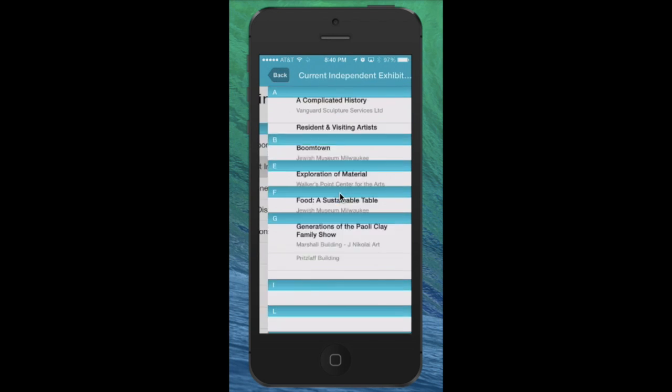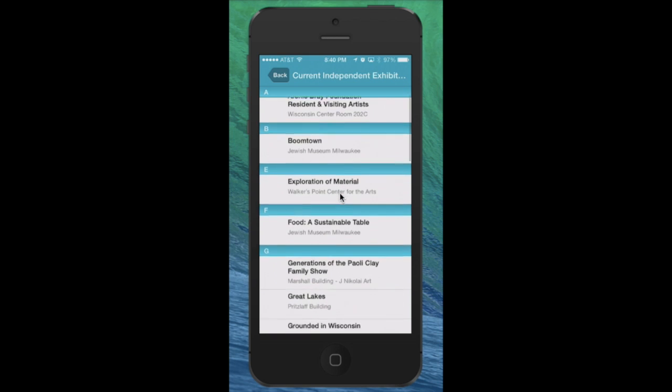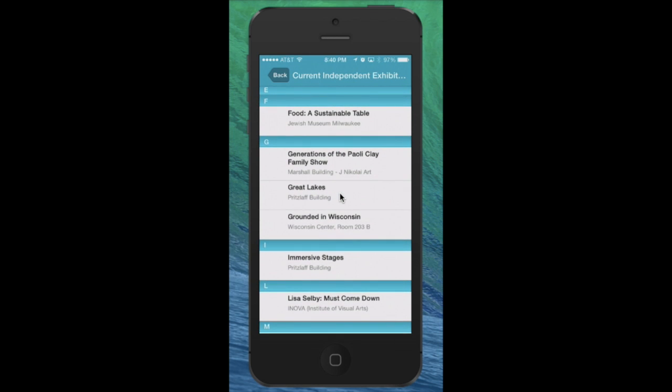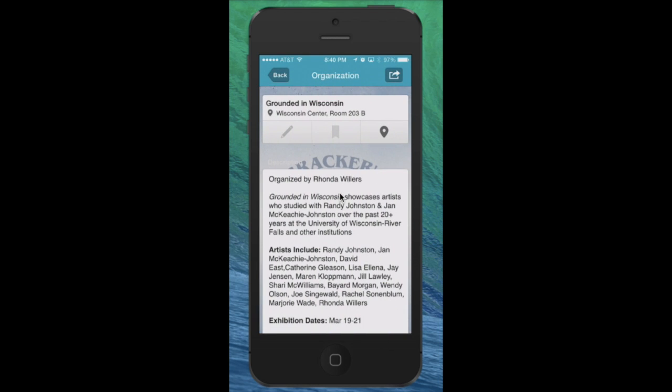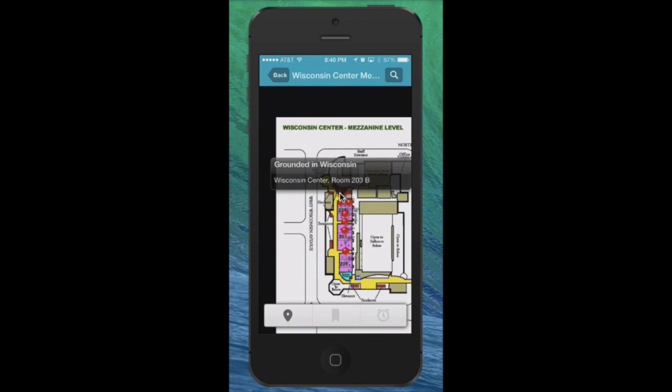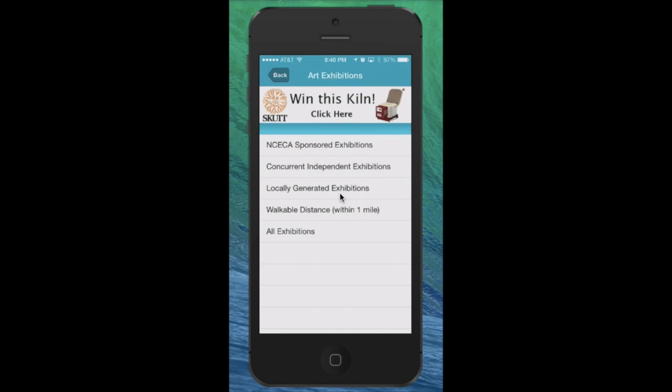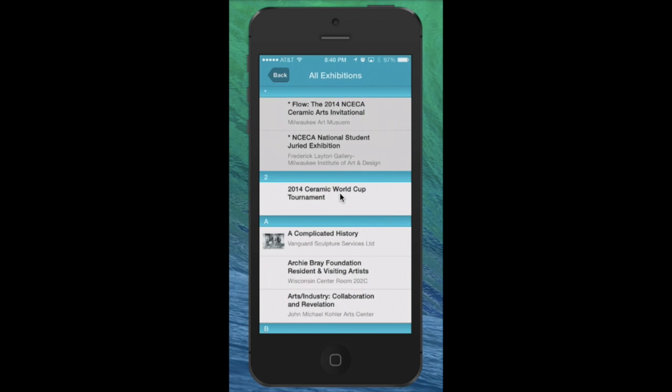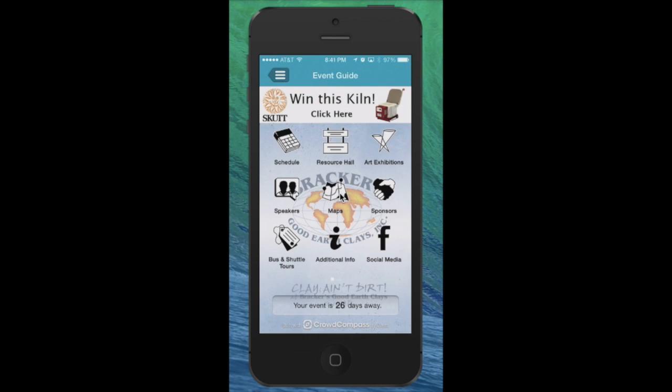We also have the concurrent independent exhibitions separated out for quick reference. CIEs, as we call them, are culled from proposals specific to the conference theme that NCECA receives from curators, which are then matched up with exhibition spaces in the host city. In addition to that, there are always shows that are generated by the local galleries, art centers, and artist community in the city. We have a special section for shows that are within walking distance, and of course you can see a full list of all the exhibitions.